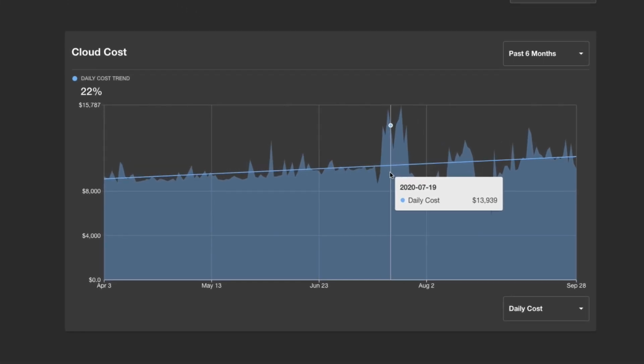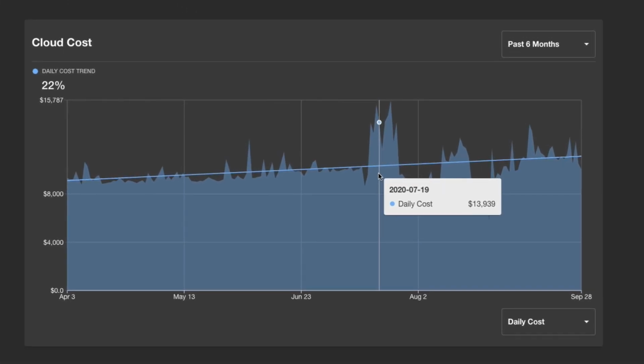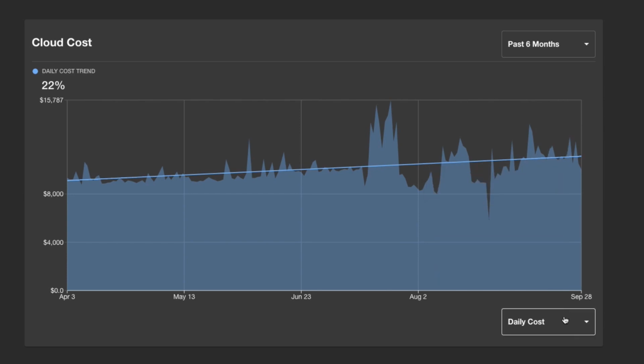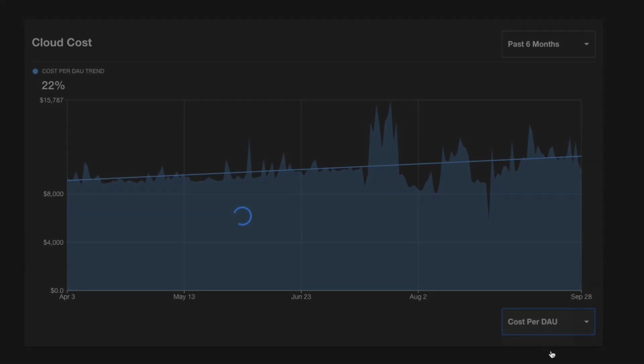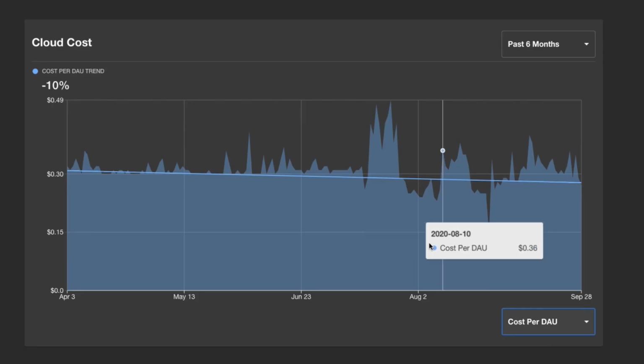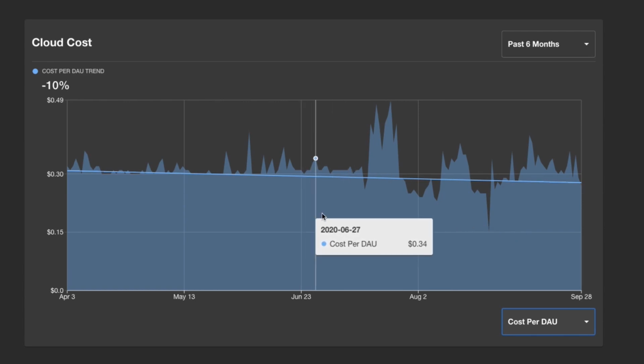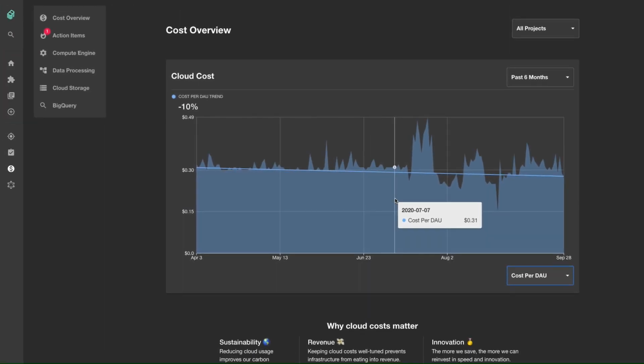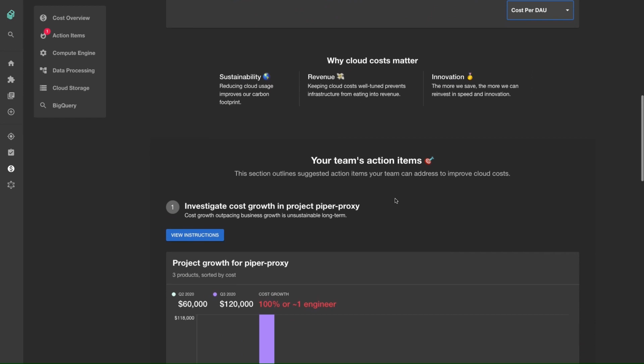This team, for example, has what looks like an alarming upward trend in cost. But if we switch to cost per daily active user, the story changes. The cost per user is actually going down. These business metric comparisons are configurable in the plugin so you can evaluate your costs against whatever metric is important to you. Next, let's look at action items.